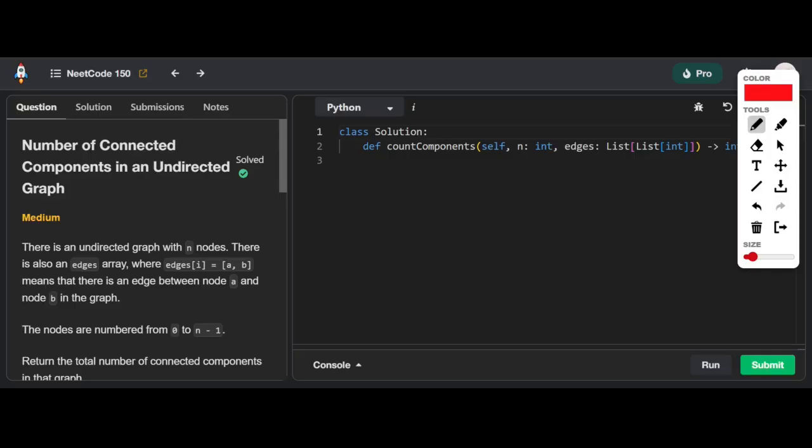Today we're going to be looking at Leetcode 323, number of connected components in an undirected graph. This is a medium level graph problem, and because this is a Leetcode premium question and I don't have Leetcode premium, we're going to be using Leetcode.io to solve this problem. So the same problem, just being solved on a different platform.